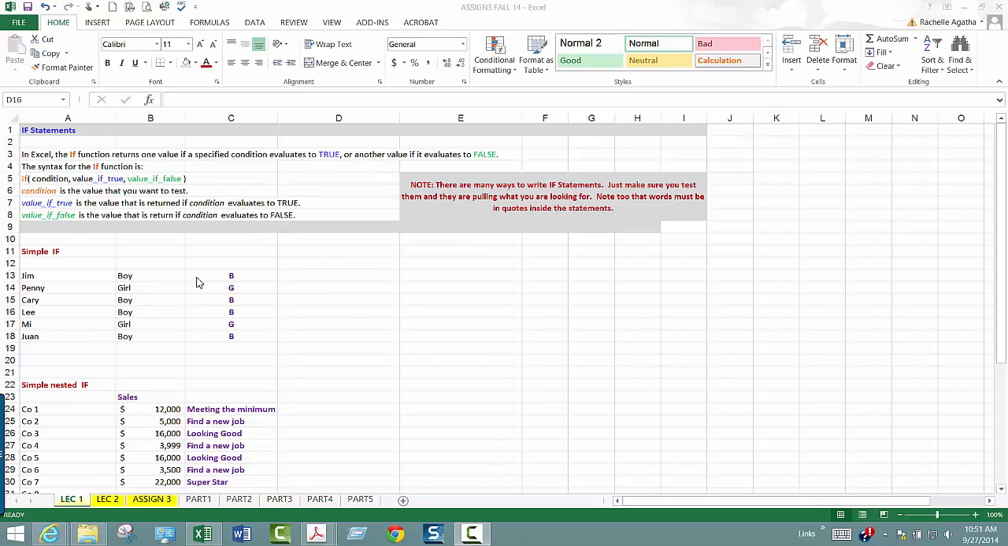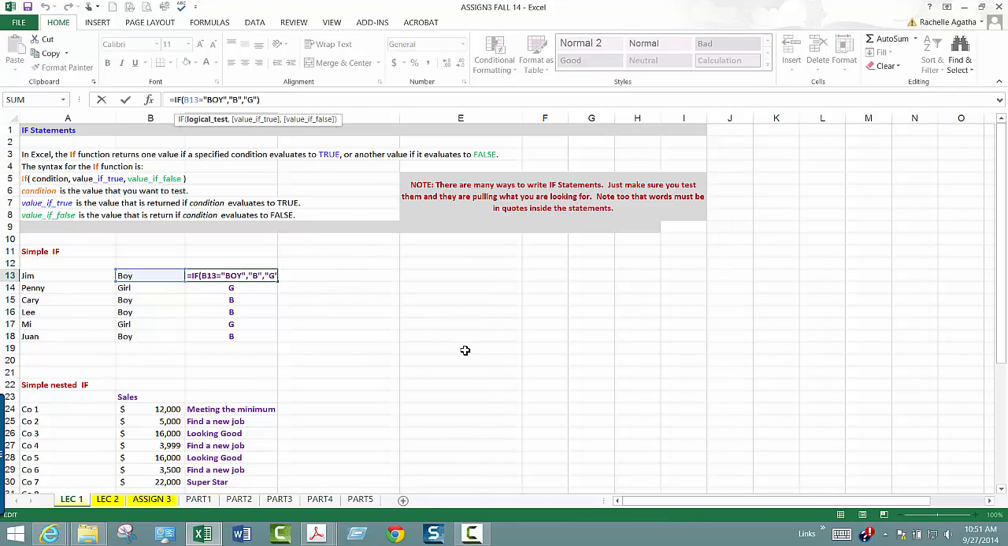But just to look at a simple one, I created just a simple little summary of boys and girls. So I listed the people out: Jim's a boy, Penny's a girl, etc. So the way I write the if statement, I'm going to click up here and notice, I start it with the equals if. And then remember, what I'm doing is if the condition is true, it will result the truth. So if I'm saying if the condition is a boy, it's going to put a B. Otherwise, it's going to put a G.